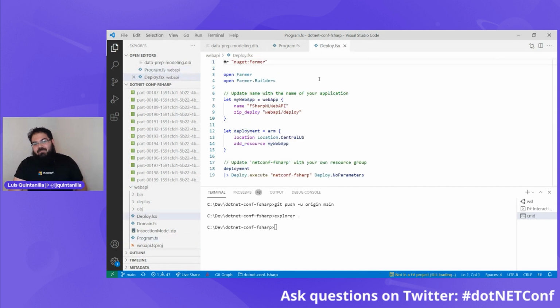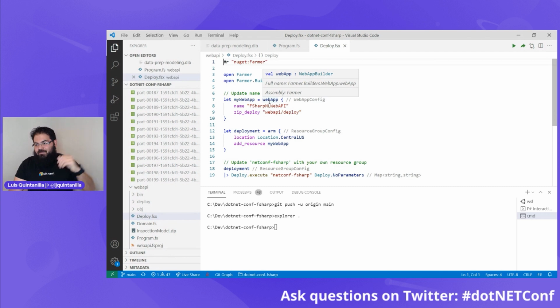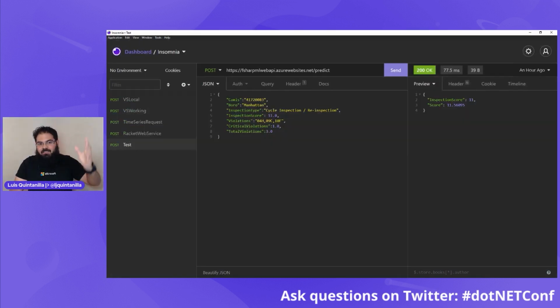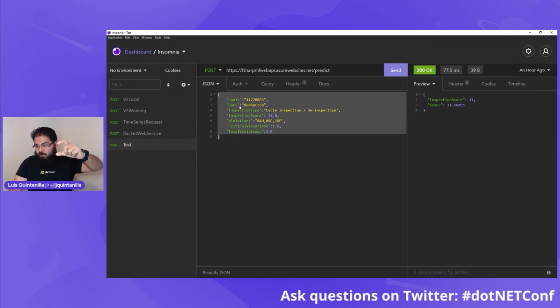To do that, I have a Farmer script here, which goes through those building blocks that the previous speaker talked about. Basically, I set up a web application. I define my ARM template, the location that I want to deploy it to, and then I tell it, hey, deploy my application. After a few minutes, it's going to scaffold my project, deploy my application, and I'm going to get a URL that I can make a request to. So if we use that same input that we used in that notebook to make predictions, we can make a post request to the predict endpoint at this URL.